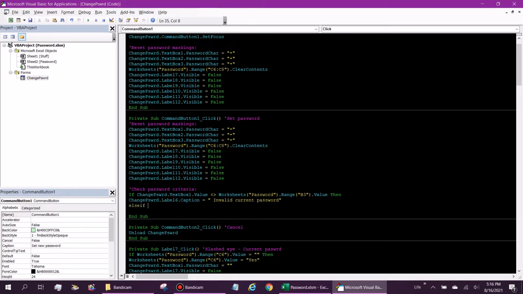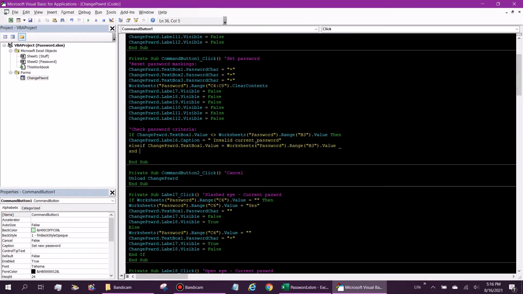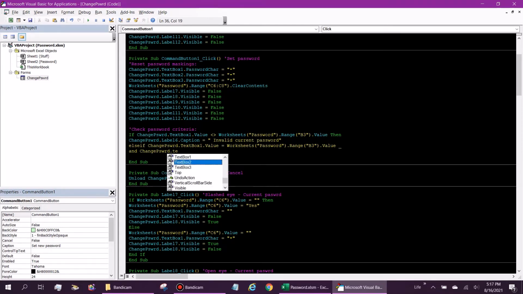Next, alternatively, if it does equal B3, meaning we did put in the right password, and so I'm just going to bring this down a little bit, and if the new passwords didn't match, so we have those other two text boxes to think about now. So we get past the fact that we put it in right. Now we say, okay, we put it in right, but where are the other text boxes at? So that was change password text box 2. And then of course its value.